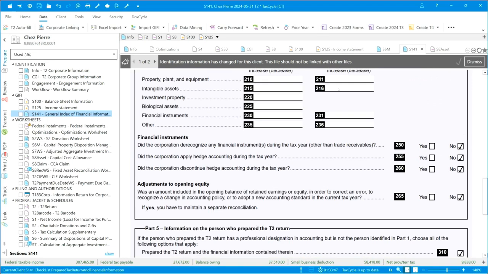And we have a carry forward review. Okay. So now we've got our GIFI information imported.